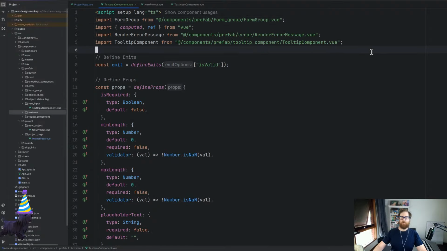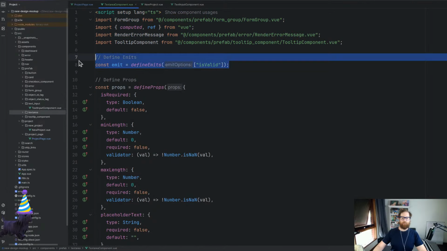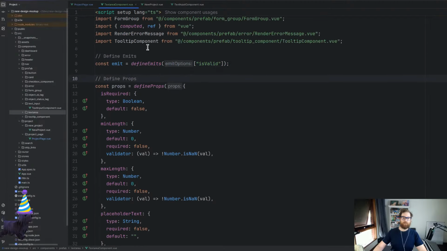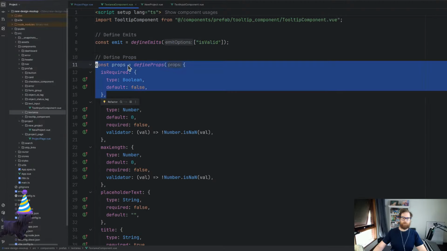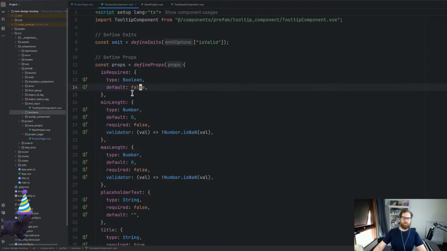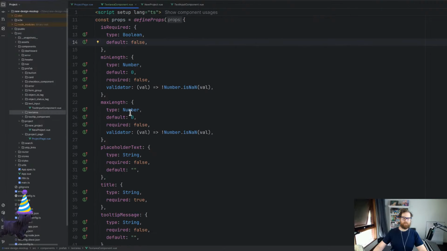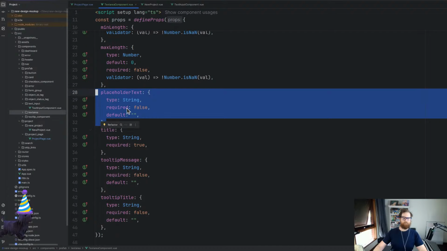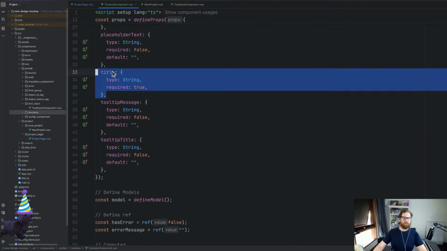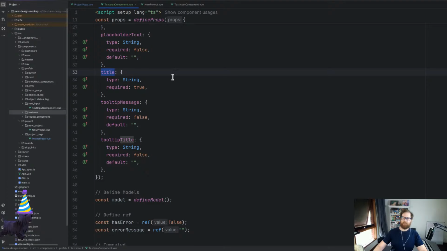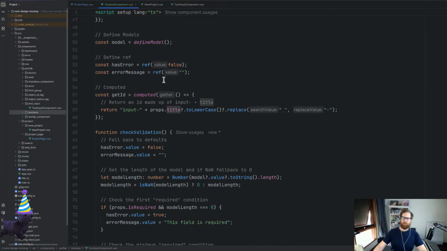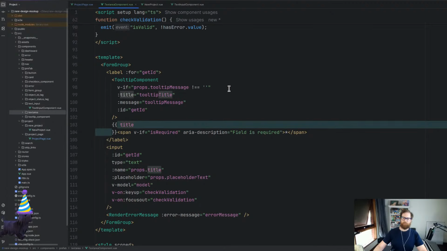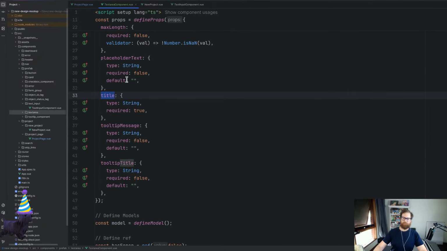We've got what we need in here. Everything's sort of set up. So we're importing stuff we need in here. We're emitting whether it's valid or not. We've got defined props is required, false, cool, min length is 0, max length, default is 0, yep, that's perfectly fine. Placeholder text, we've got the, now in this sort of case, I've used title instead of label. And that is one thing I do want to actually change.